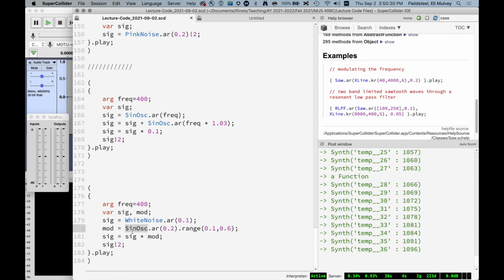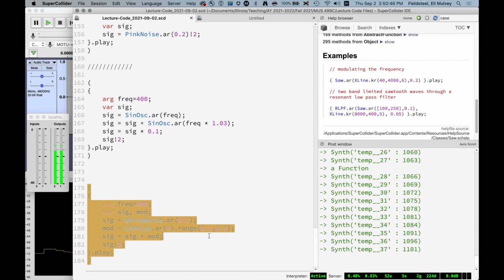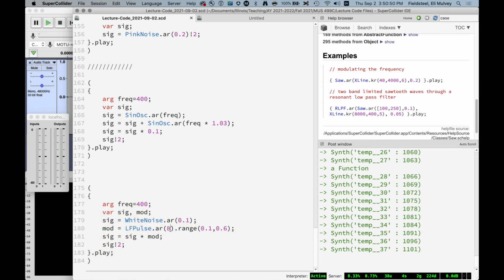If we swap this out for something else like LFPulse, this is a low frequency pulse wave. And so pulse waves have basically two states, on and off. So if we set this to be something like 4 hertz, it should pulse on and off between 0.1 and 0.6, 4 times a second.